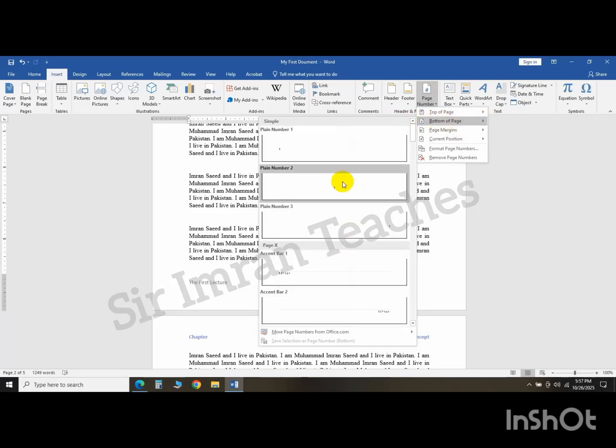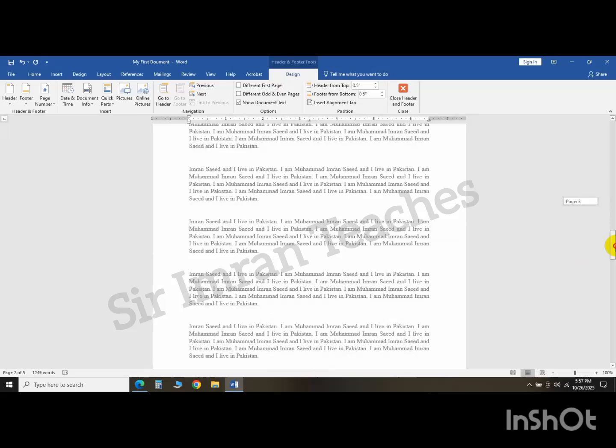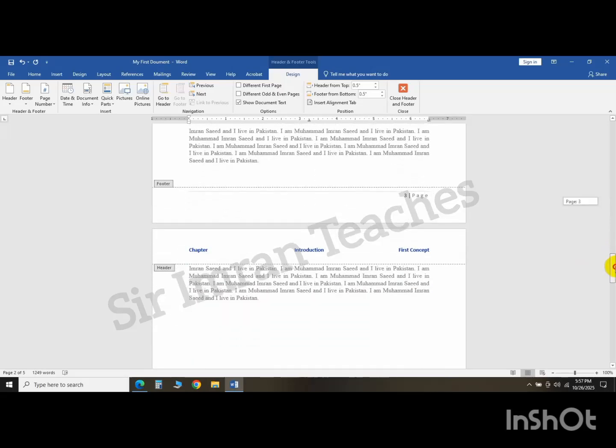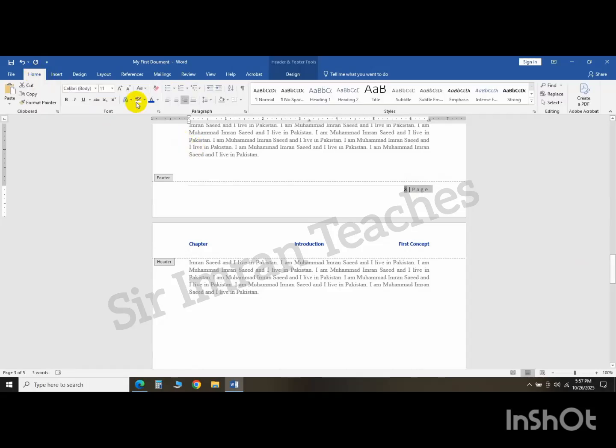So for example, left, center, right, and then one of total pages. So I say okay, find the different one. Okay, page 2 of total pages, right? Here, then page 3 of the page. So if I double click this, I can change its color, its format and everything. So you can do it like this.